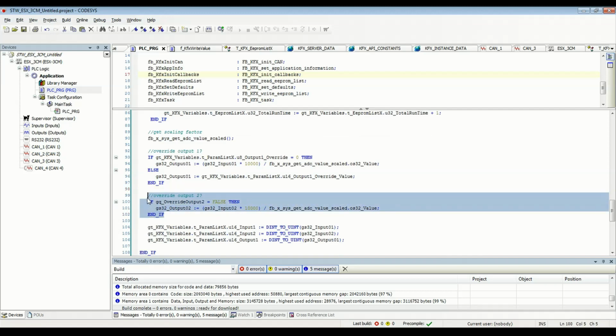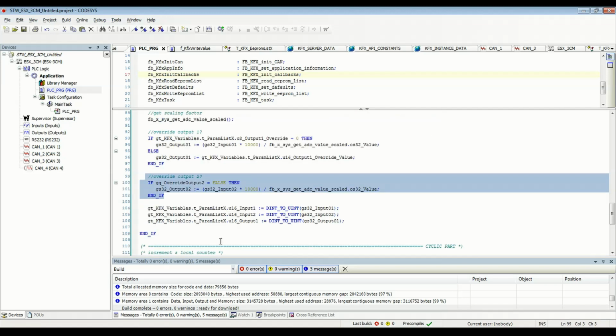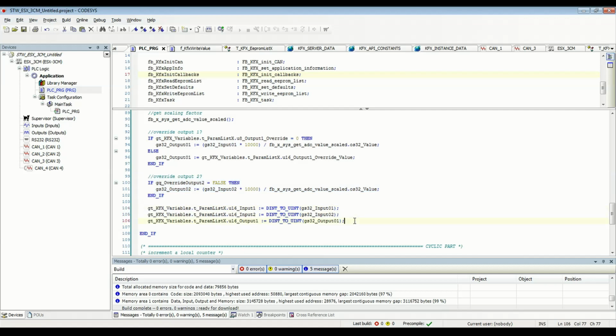I'm going to skip this for now, we'll come back to it. And then lastly here we'll see that the internal input 1, input 2, and output 1 variables are being written to these KFX input 1, input 2, and output 1 variables. So that's how RAMview will get the values of these controller values, and we'll be able to log in and see those values in real time.